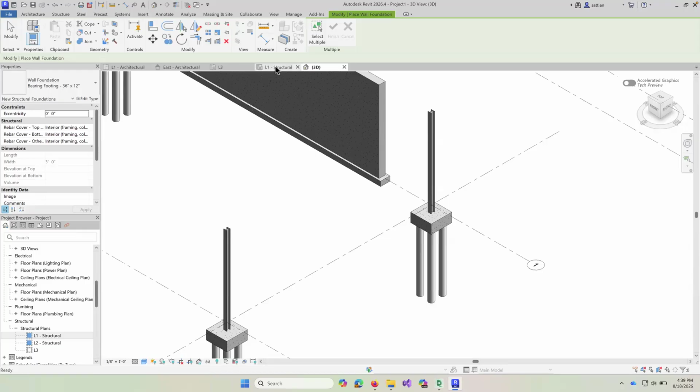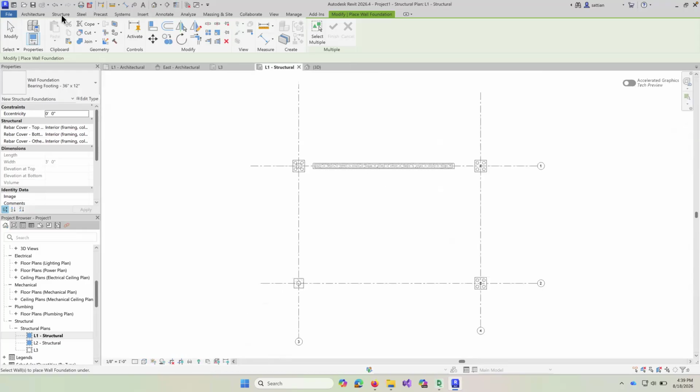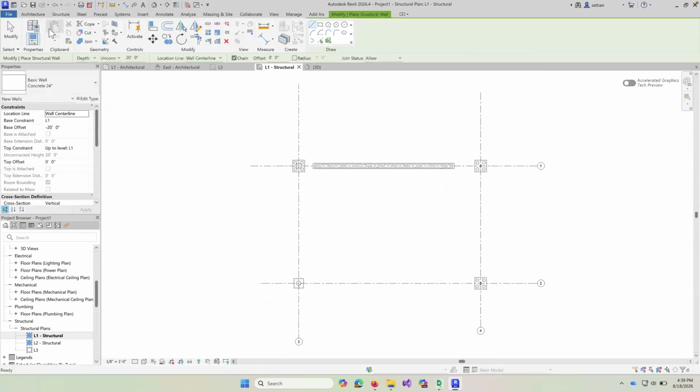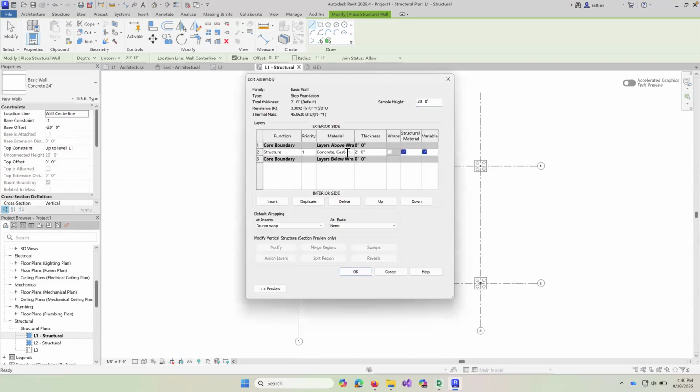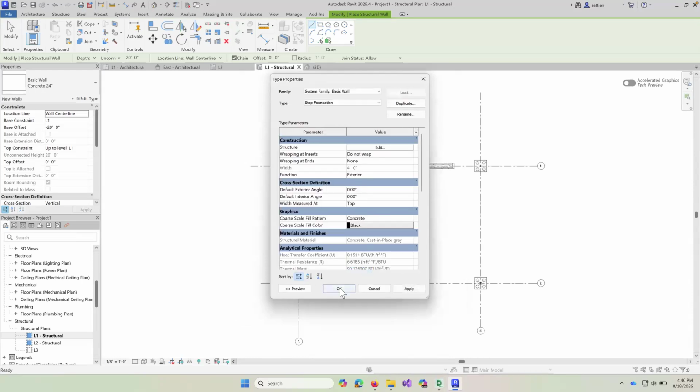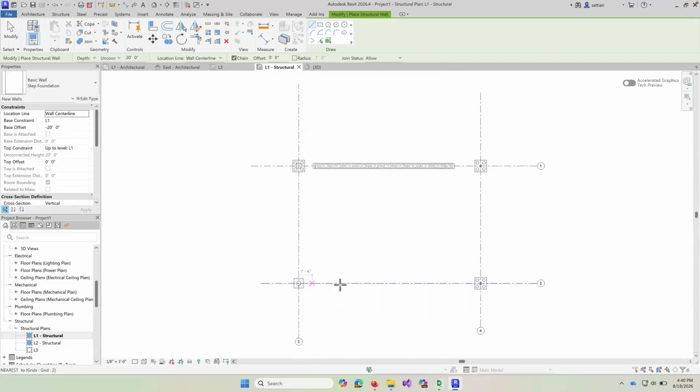So I'm going to go back to my L1 structure. I'm going to say structure wall, and then it says basic generic concrete wall, edit type. I'm going to duplicate it. I'm going to call it foundation wall or step foundation even. And let's say my foundation is 4 feet wide. Okay. Step foundation. Okay. Edit the structure. Let's say that this is going to be cast in place concrete. That's fine, except it's got to be 4 feet. And say okay. And now I'm going to draw a wall on here.